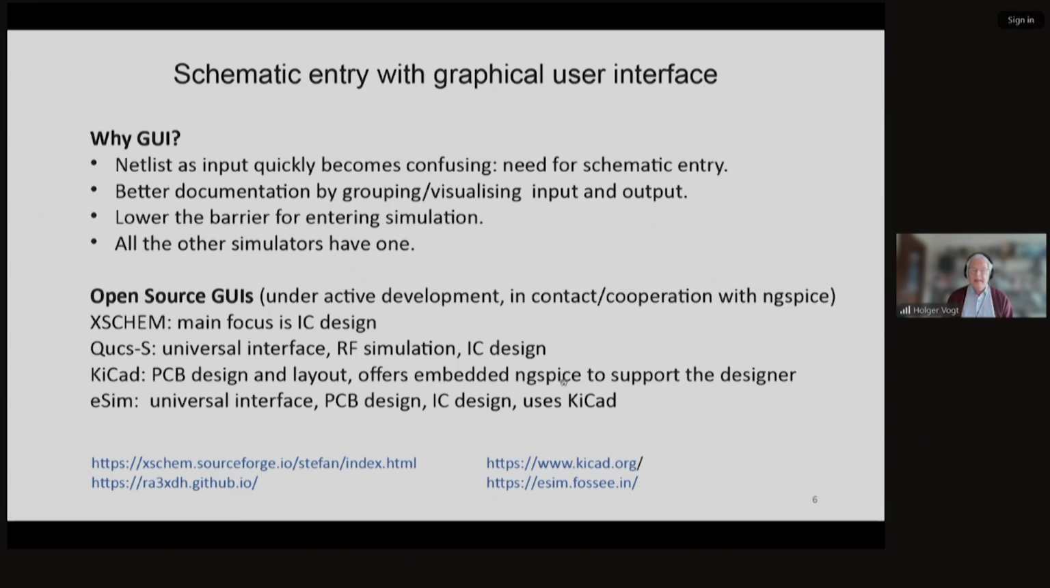KiCad offers embedded Ngspice to support the designer, and of course also eSim with its universal interface may be used for PCB design, but also for IC design, where it uses KiCad for schematic entry. And here you have some addresses on the web to contact these different GUIs.